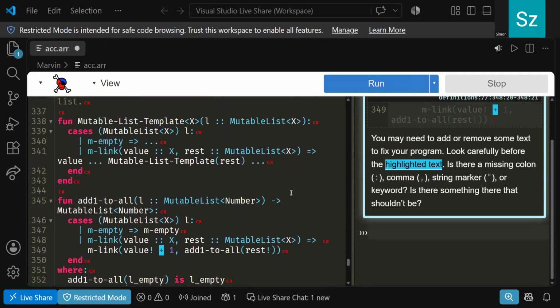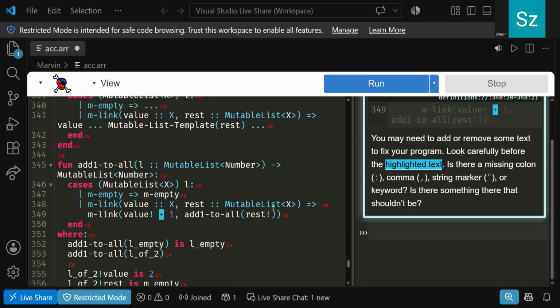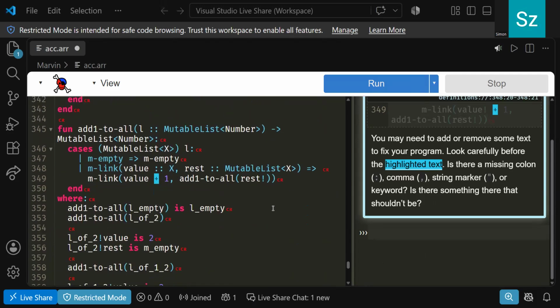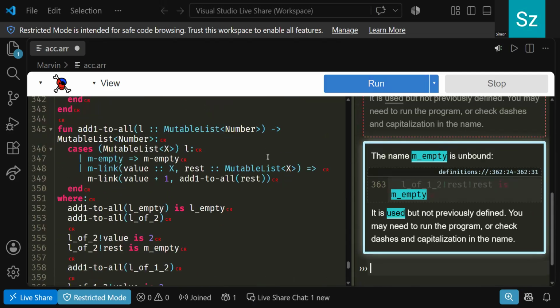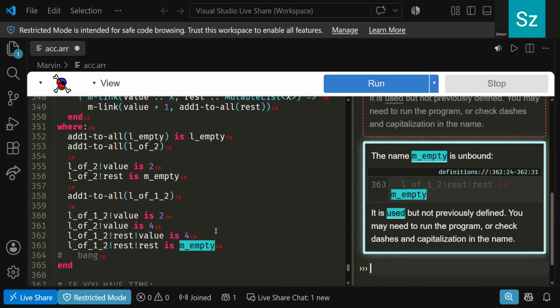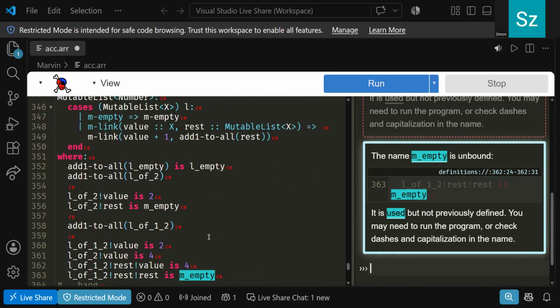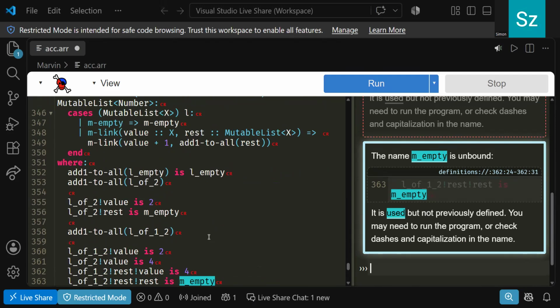There is one more thing missing in your template, but fix the body of add one to all first, all right, and we'll think about how to fix. And I believe there will be some. Oh, MMT is unbound. Oh, typo. It's not M empty, right? It's something else.